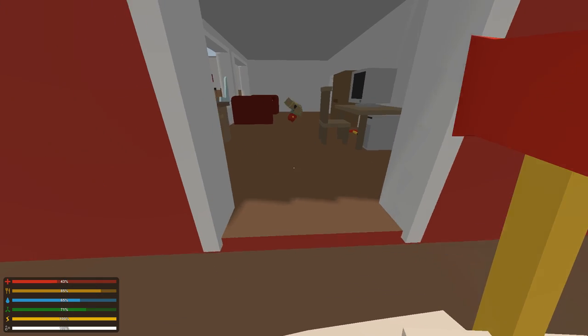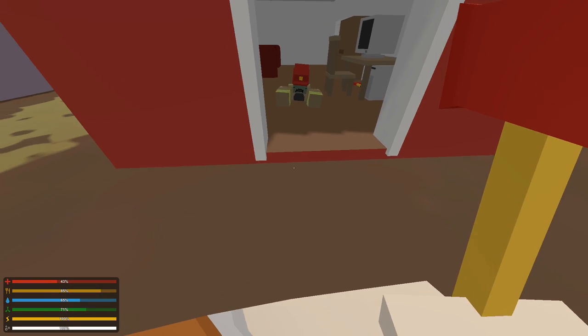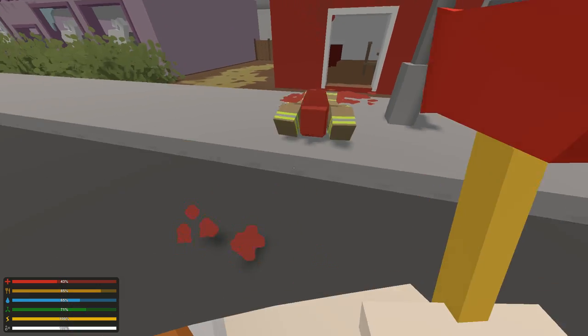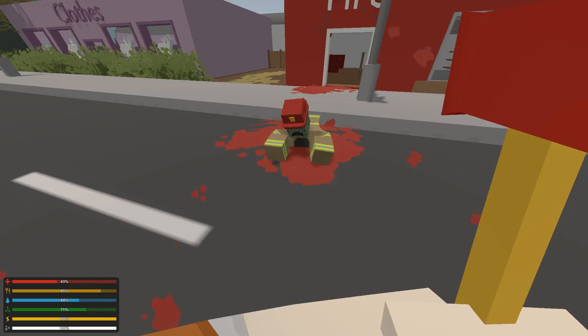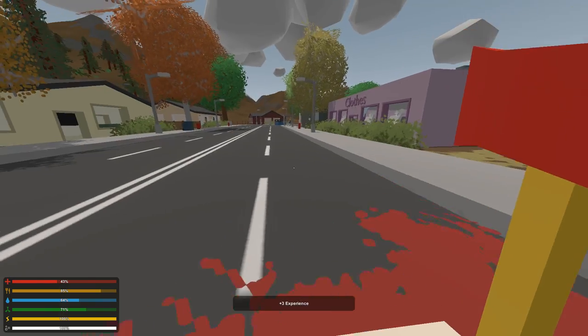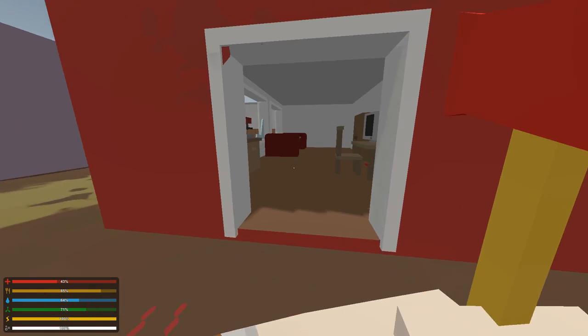It is a melee weapon. All right, you want some of this, you little crawler? Ooh, it's got good range, too. There we go. What? These crawlers, man, they take a little more damage, it seems, than a standing one.